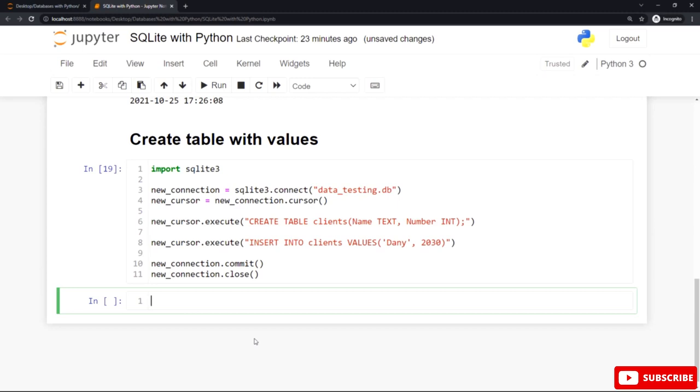After that, use the cursor function to execute the SQL statements and operations, and also to fetch the results after that. This function is so important for this connection. So call it by using the cursor statement followed by empty round braces, after the new connection variable that refers to the database connection, the data testing database connection. Assign this operation also to a variable called new cursor. This new cursor variable refers to the cursor function for this connection, for the data testing database connection.